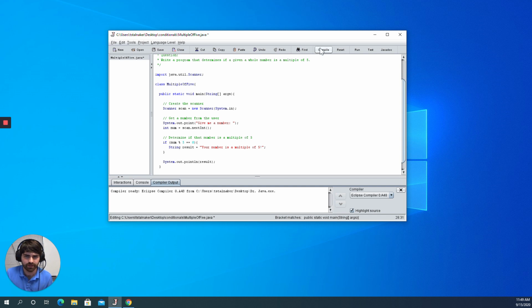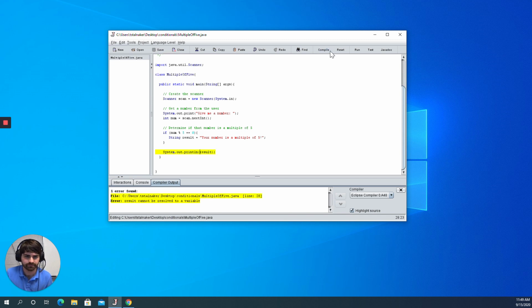All right. And this might not compile because this is inside this if. We'll see. Yep. So you see what happened here. It says result cannot be resolved to a variable. So there it is. It's obviously there and here. So we defined it. So what's wrong?